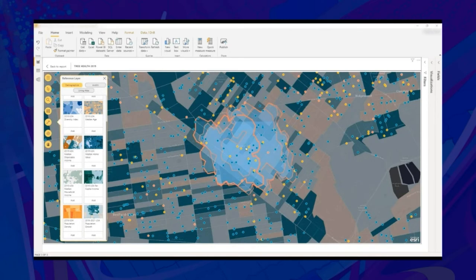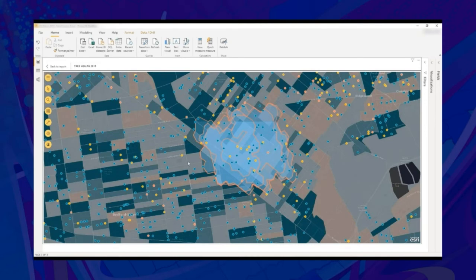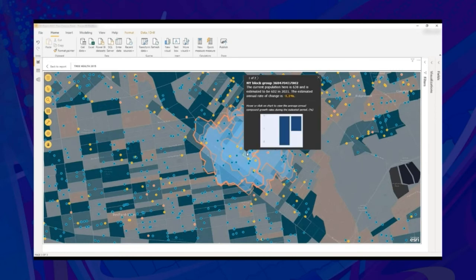So let's take a look at what the reference layer is actually showing. I'm going to close out of our reference layer widget for the time being, and I really want to focus on this area first and then move away and see if there's any patterns. So I'm going to click in this area here. And there we see, current population here is 638, and it's estimated to be 602 in 2021. The estimated annual rate of change is minus 1.1%.